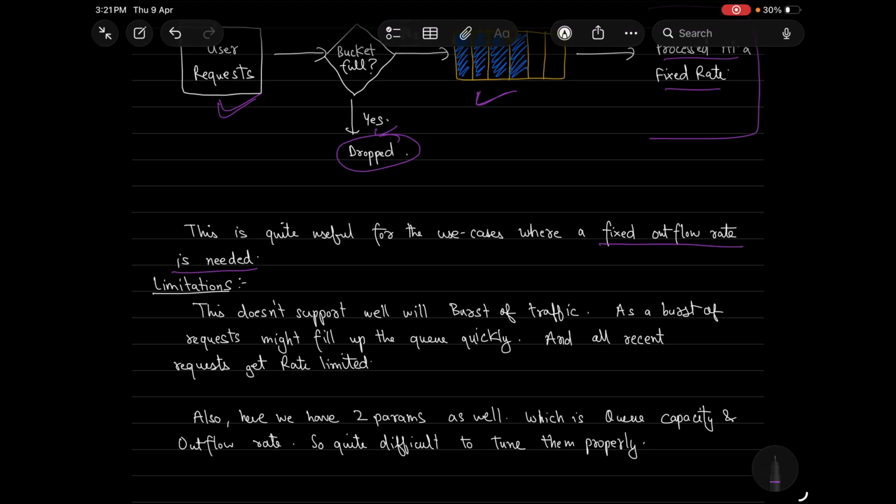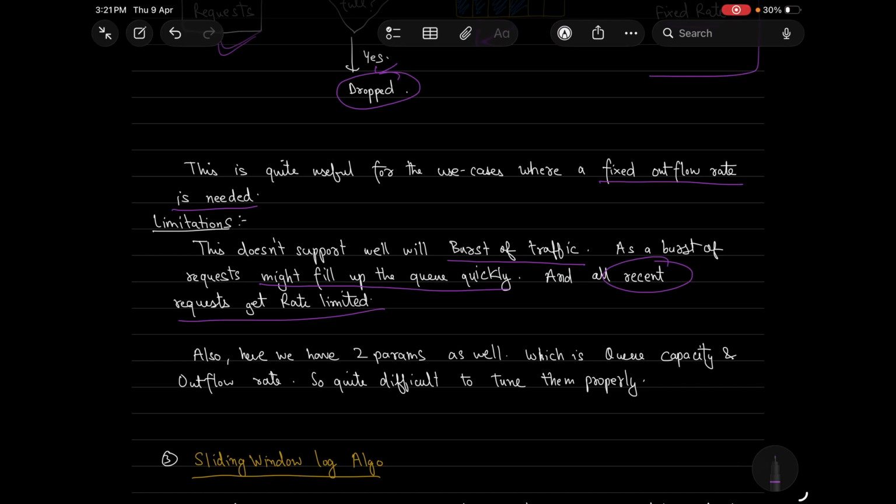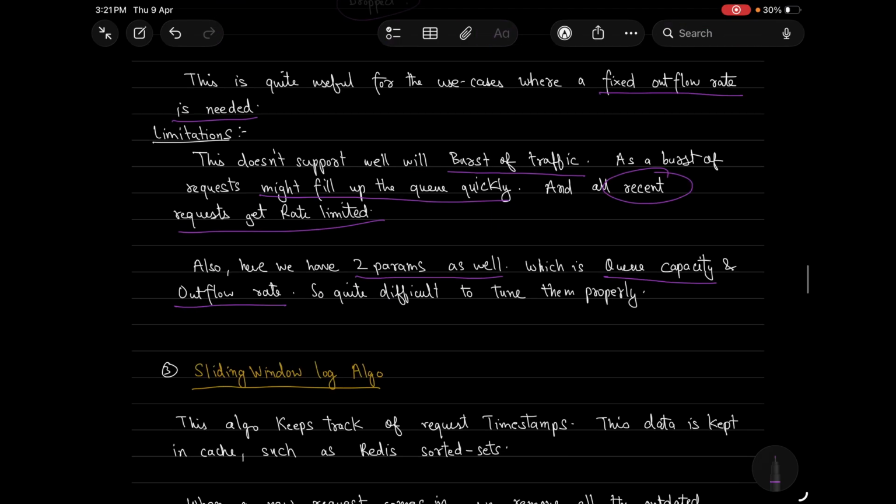A couple of limitations. This algorithm doesn't handle bursts of traffic well, unlike what we saw above with the token bucket algorithm, as a burst of requests might fill up the queue quickly, and all recent requests might get rate limited. Also here we again have 2 params that we need to tune, the queue capacity and the outflow rate. So again, similar to token bucket, it's quite difficult to tune them properly so that the overall system behaves properly.